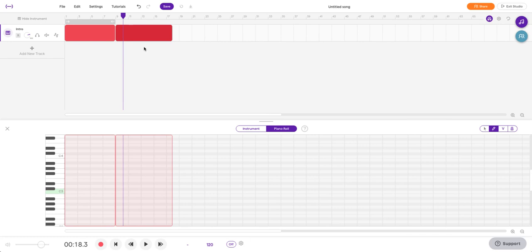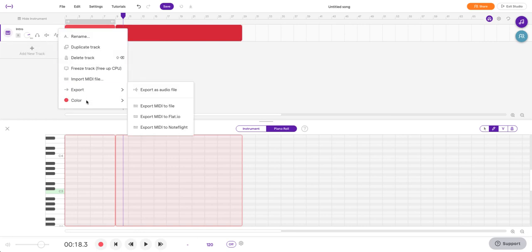Now, the one downside to this is you don't actually see these names unless you hover over the actual region or clip. However, you do at least get a nice visual guide here, and you can kind of see that, oh, this whole area here is a section, even if you don't know what it is unless you hover over it.